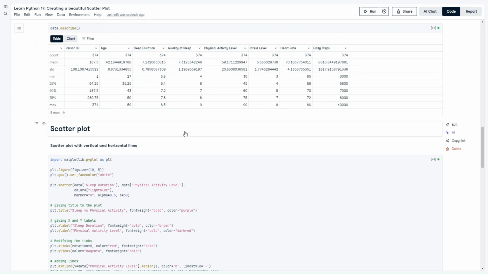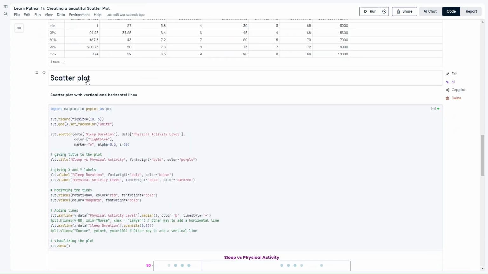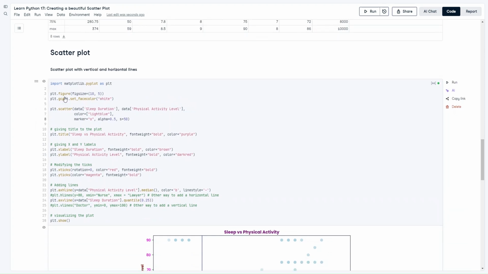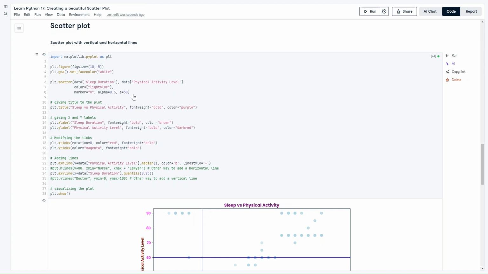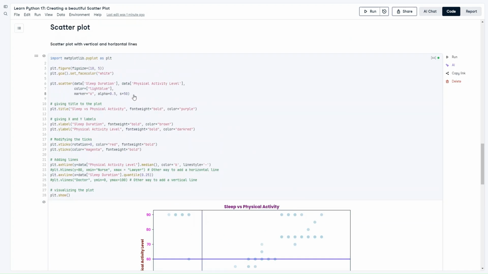Now let's start. So to build any scatter plot using this matplotlib library, we'll just start with, so these things were discussed in the earlier video as well. So we are starting with a figure size, and we are stating the background color to be white. And then this line of code, plt.scatter, in fact, creates this scatter plot which you are seeing below.